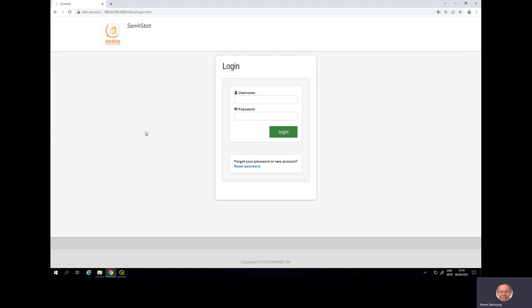In this second part of the training, we would like to introduce the Sen4Stat toolbox. Of course, before getting access to the web interface of Sen4Stat, you will have to run the installation package to install the system on your own computer or on any cloud computing infrastructure that you may have access to.